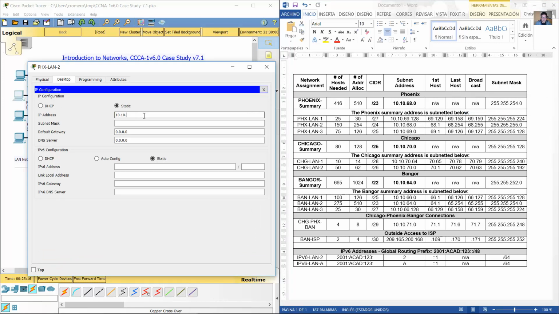Okay, 68.10, subnet mask 24, first IP 68.1, DNS later.